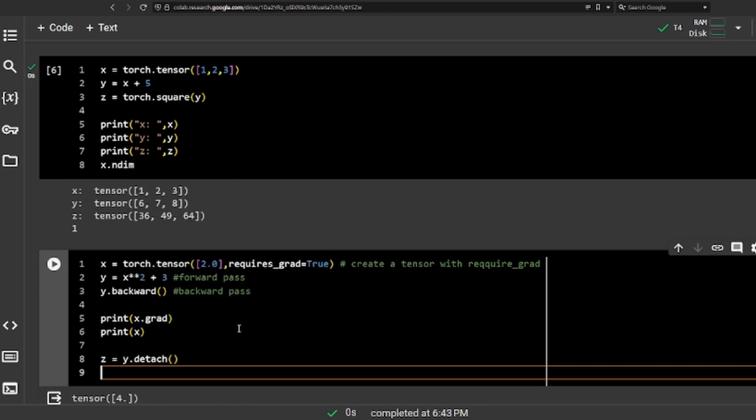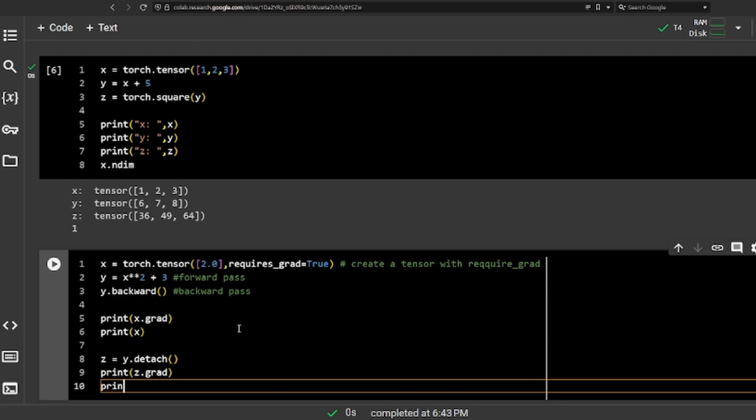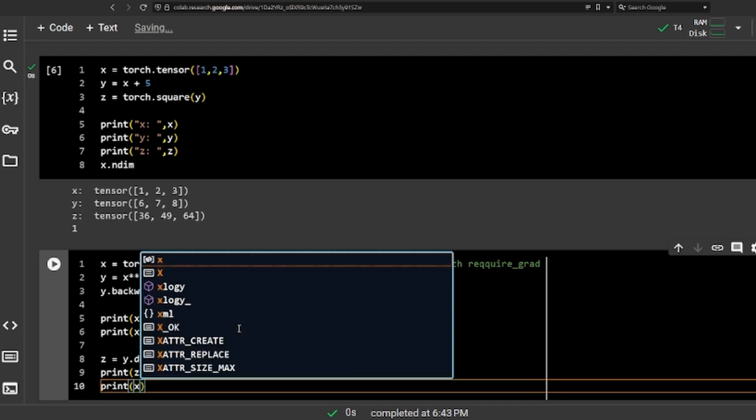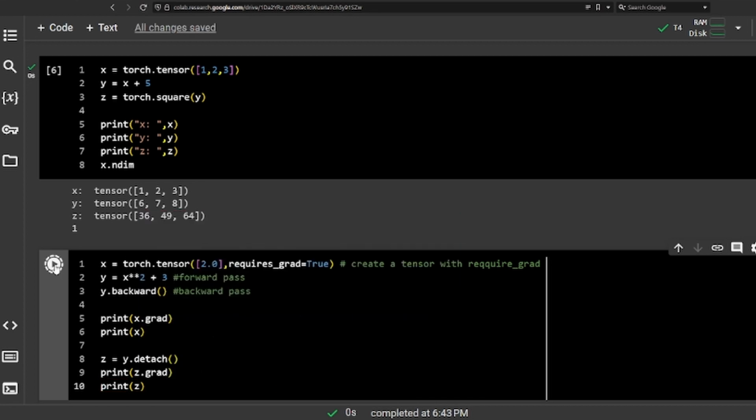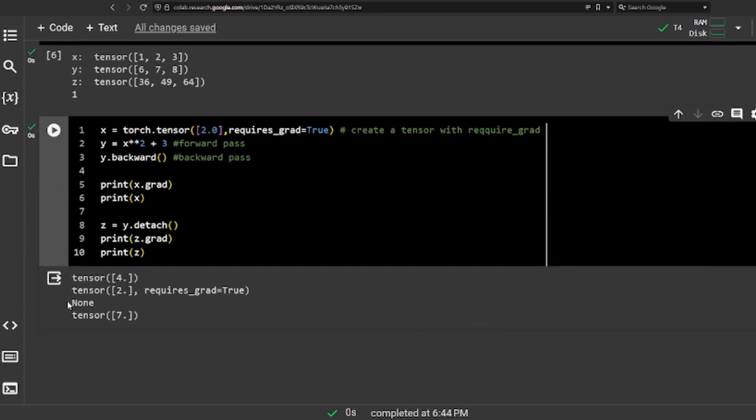Detach. So this will detach the tensor, so let's print out the grad. So here after detaching it's None. Okay, so we went over autograd, forward autograd and during the backward pass. Okay, let's do some gradients for optimizations.